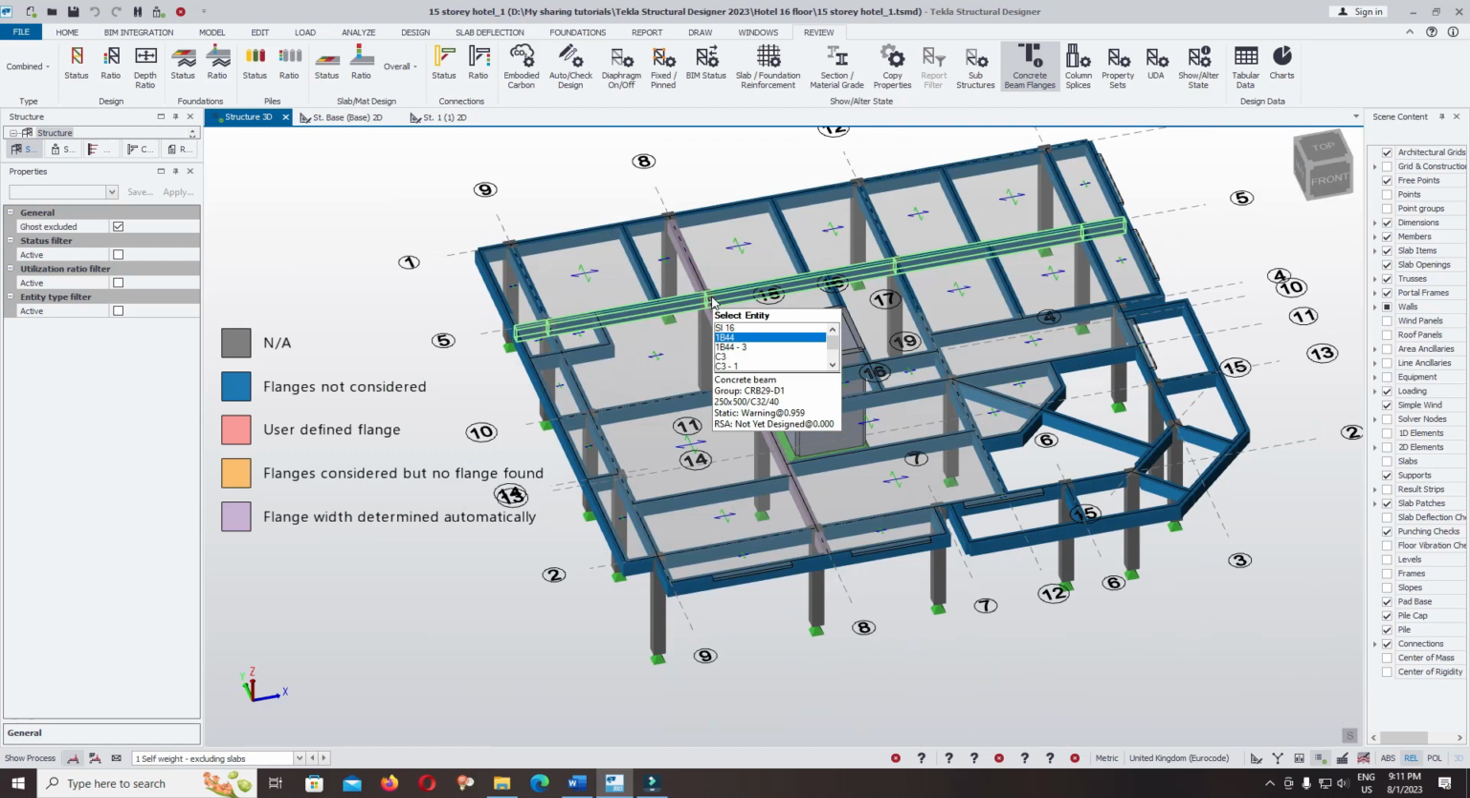Come back, click on review, concrete flange. Check the color legend: flange width determined automatically. You see this beam in the grid line H and in the grid line 1. The color represents the flange width determined automatically, T beam and L beam.